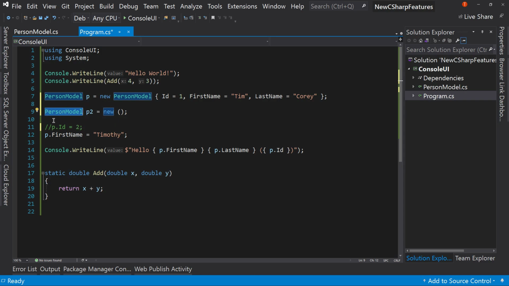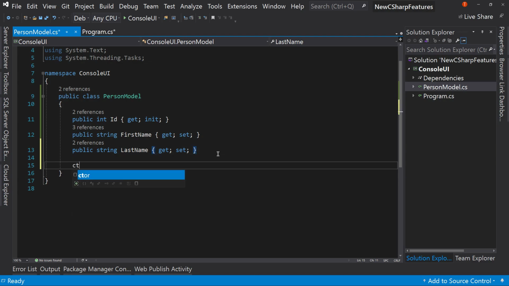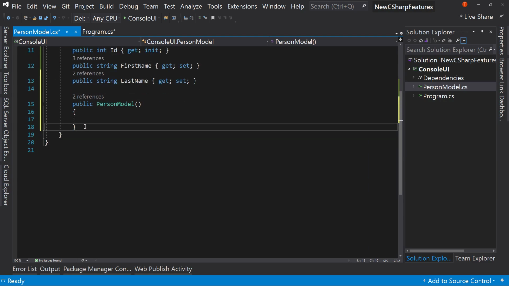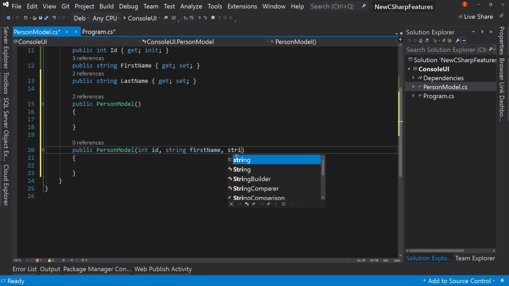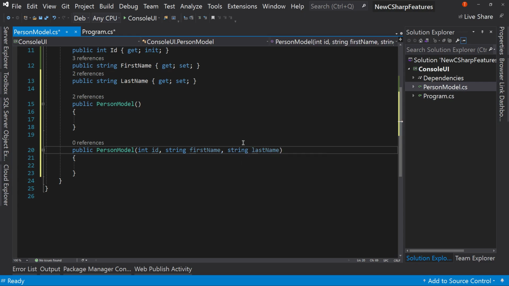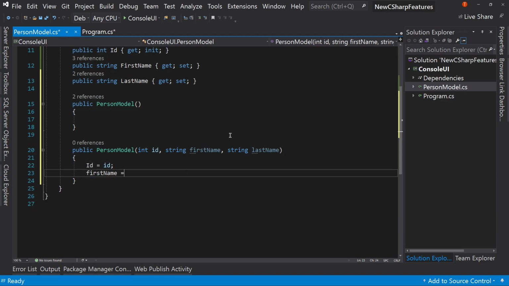In this way, unlike var, we see on the left what the type is. Like I said, let's just create constructors over here. I'll create one that's empty so that my code still works from before. But now let's create another one where we pass in int ID, string first name, and string last name. Like so. We can say ID equals ID, first name equals first name, and last name equals last name.